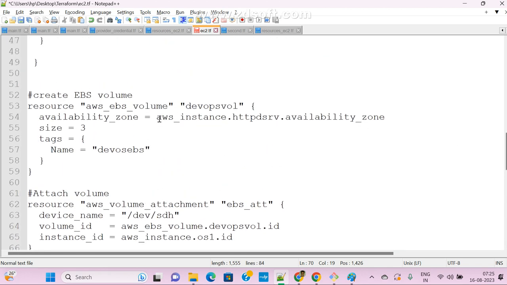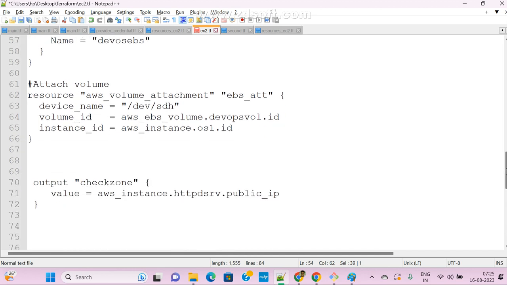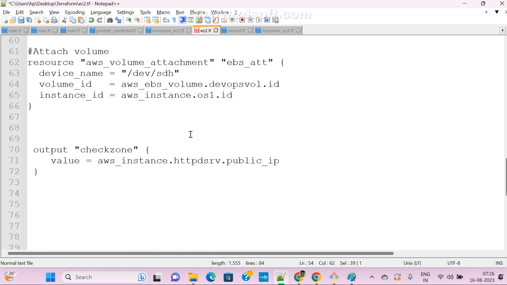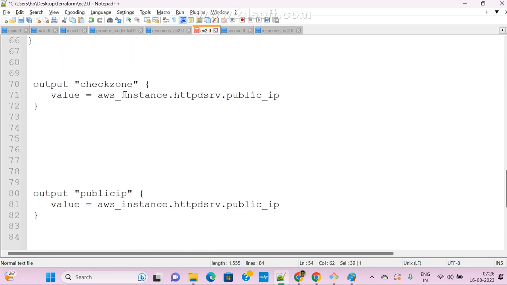What is this name? Which availability zone the instance was created in, the same availability zone it is going to update. So now see here. Where is that? Go a little bit here. Not here. Here, right? aws_availability_zone. That's it.